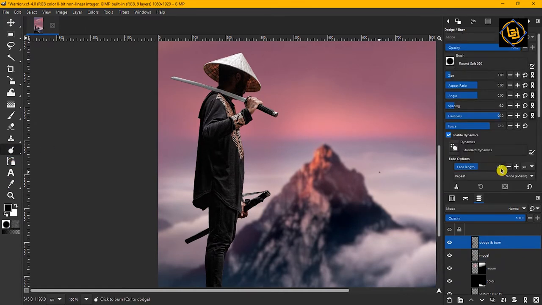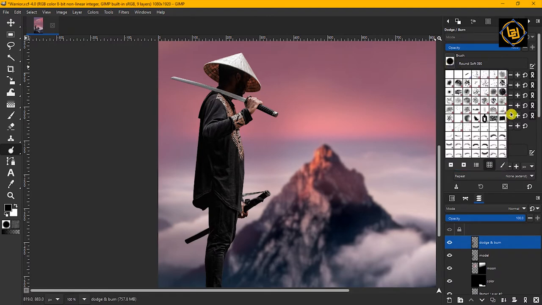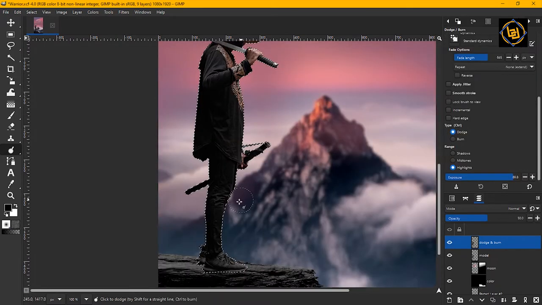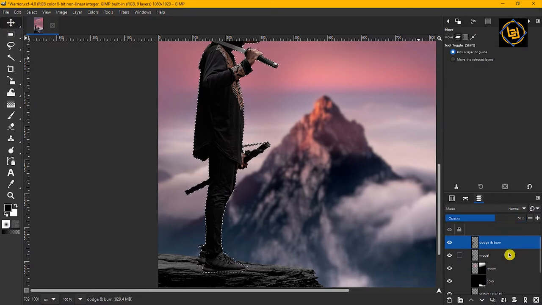Get the dodge and burn tool again. Let's make more dodging and burning. Adjust the hardness and the force of the brush if needed. Just make sure you use soft brush when using dodge and burn tool. Adjust the opacity if you think the dodge and burn is very strong.